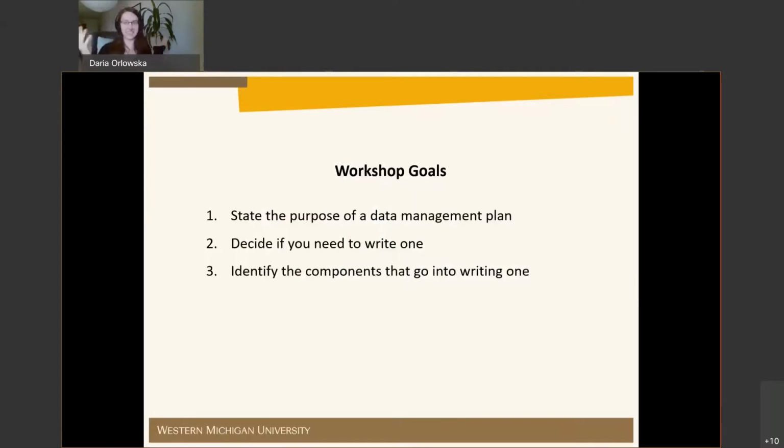So just so we're on the same page, the workshop goals are, at the end of this workshop, hopefully you'll be able to state the purpose of a data management plan. You'll decide if you need to write one and identify the components that go into writing one. And just to be really clear about what this workshop isn't, it's not a data management workshop. Although data management is an important part of data management plans, due to the time constraints of this workshop, we'll not be going into best practices and instead helping you focus on thinking about your data management needs.